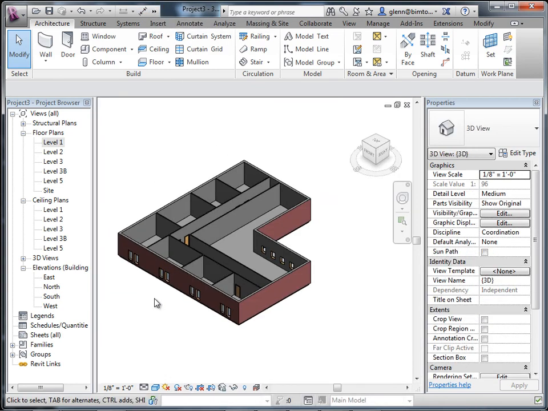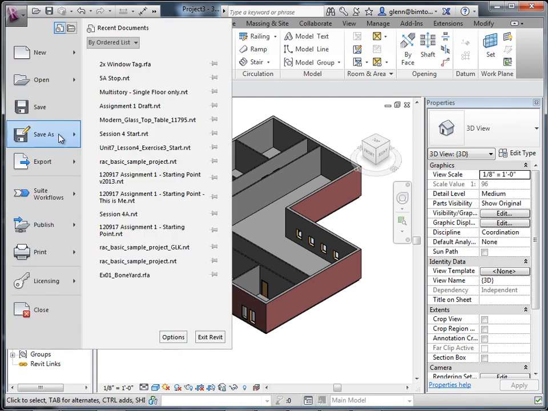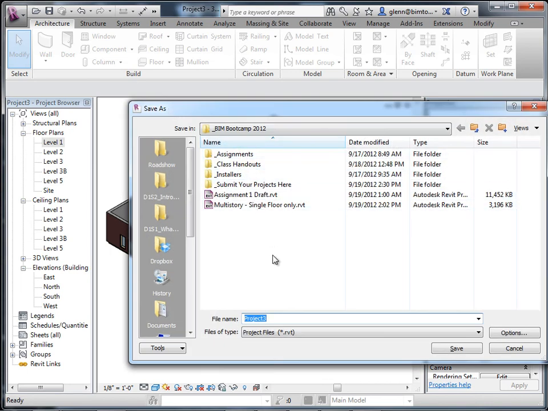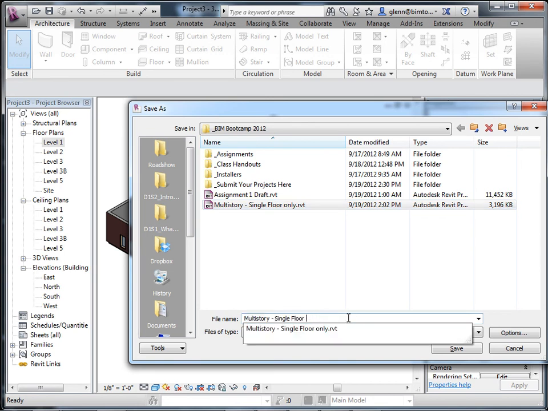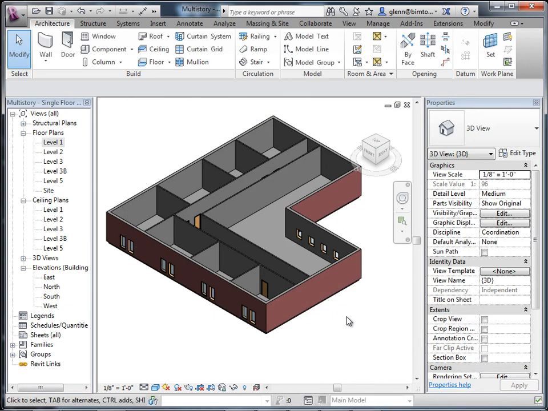Okay, now I've been racing through that incredibly fast. In case you haven't been racing through that so fast, let me save this, just so you can have that same model to work with. I'll put it out there, multi-story, single floor, Group B. So if you want to just pick that up, that's okay too. You don't have to keep on doing that over and over again. So we got a basic one floor building. We're looking pretty good. And again, we can keep on adding things to this. It's really whatever you want to copy at lower level.